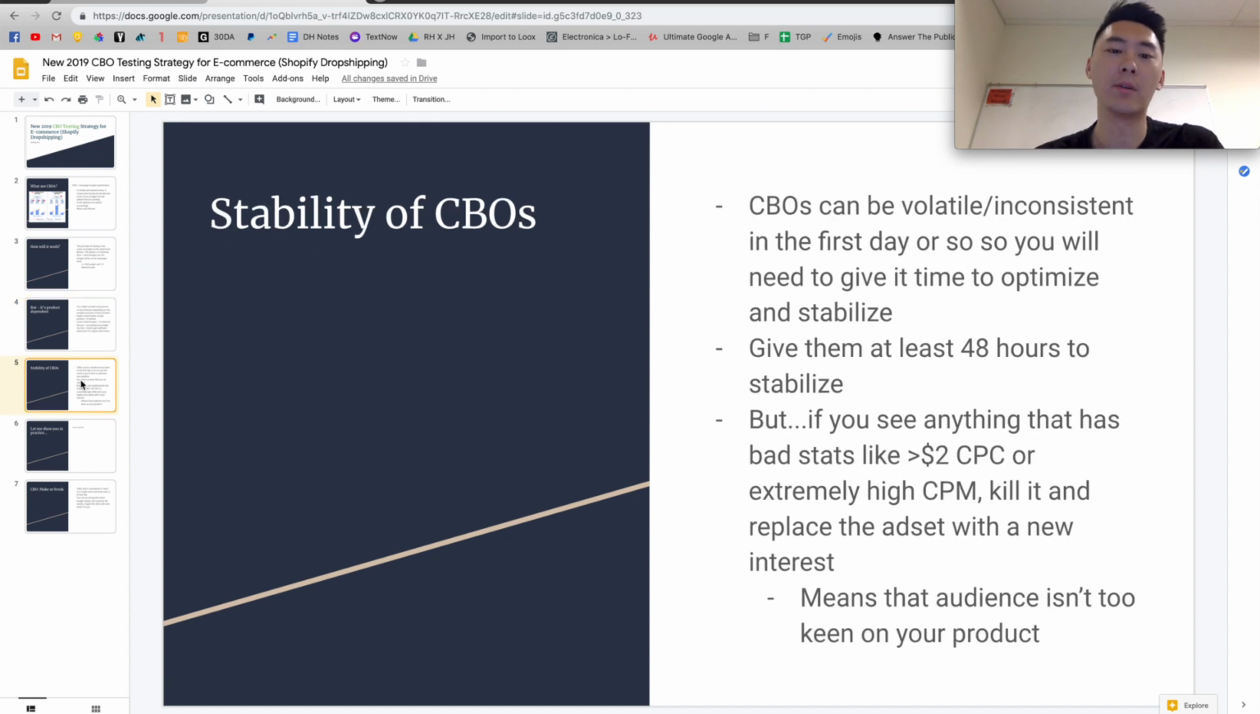I just want to mention quickly the stability of CBOs. CBOs can still be quite volatile and inconsistent, as it's still in the beta stages, I would say. It's not completely complete yet, although it's almost there. As such, I would leave the CBO campaigns for about 24 hours in the first day or so. You're going to need time for it to optimize and stabilize. So I would leave it for at least 24 hours and wait until it collects enough data for you to say anything about it. 48 hours is usually the best, I would say, but 24 hours has to be the bare minimum.